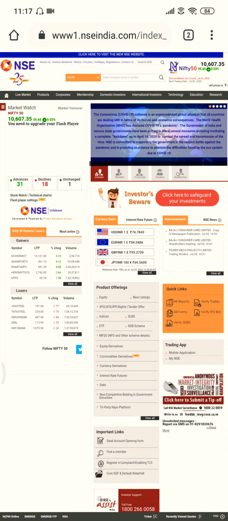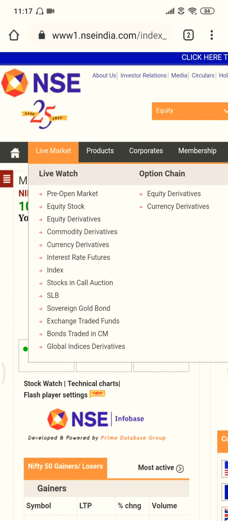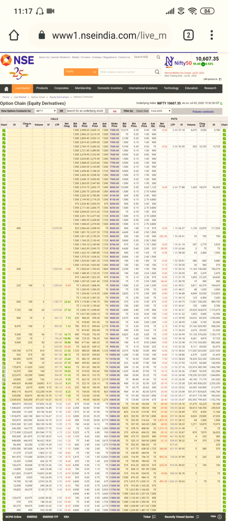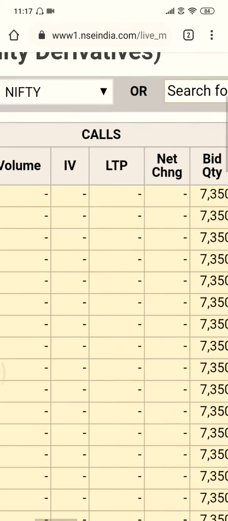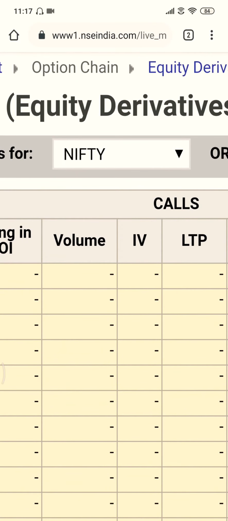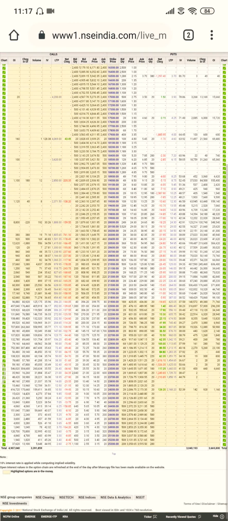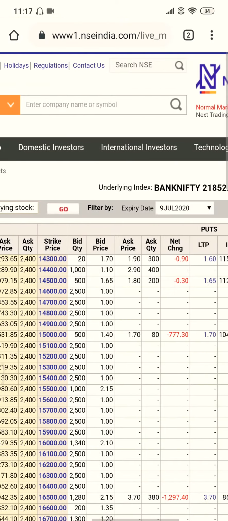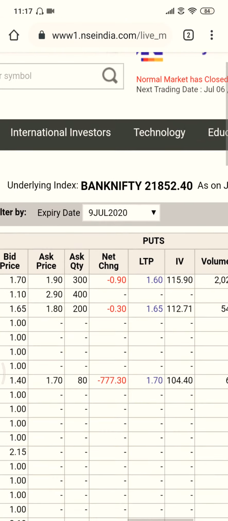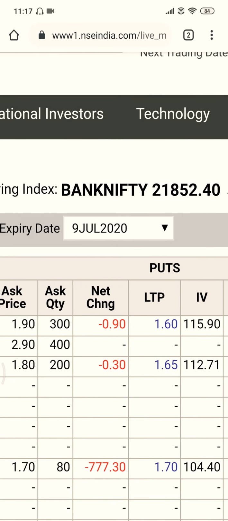Here you can find the option chain by going to live market and then equity derivatives. So here the Nifty option chain is displayed. If you want to switch to Bank Nifty, you can select Bank Nifty. Now see, Bank Nifty option chain is selected. You can also select different expiries from here. By default the current week expiry will be selected. If you want to change the expiry date, you can select from here.